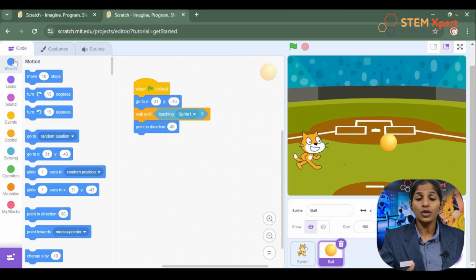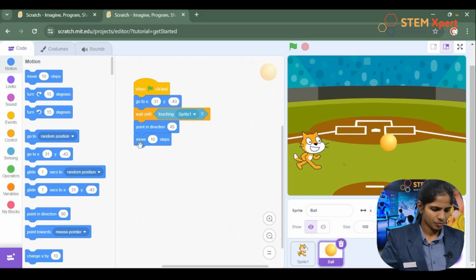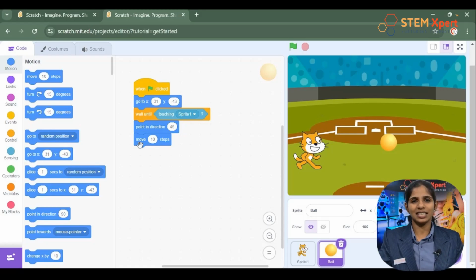Good. So now you have to choose what action should be performed once the ball is being touched. Yes, it should move, right? Yes. So for that, all of you please go to the motion block and choose from there move 10 steps. But tell me, is it just once? No, right? Let the ball fly. So for that, I have to choose a block that will repeat an action continuously again and again, right?